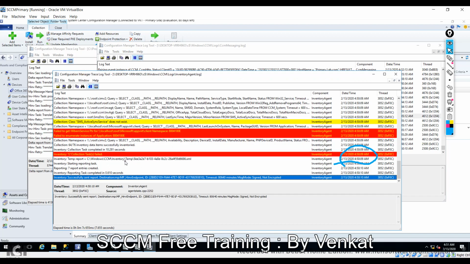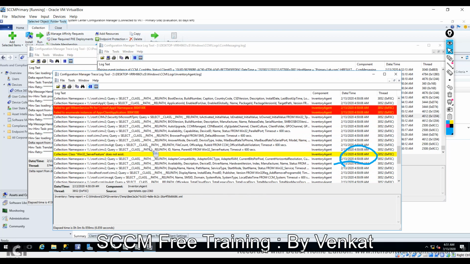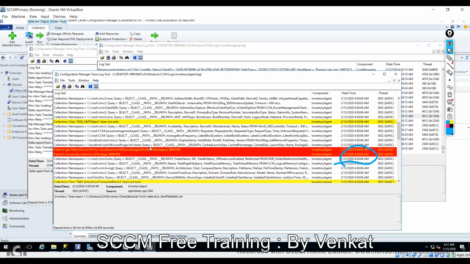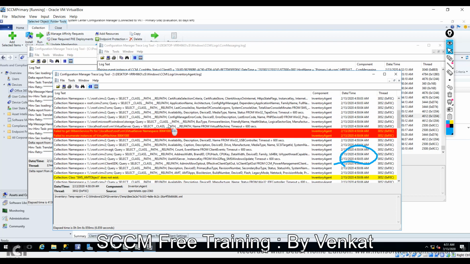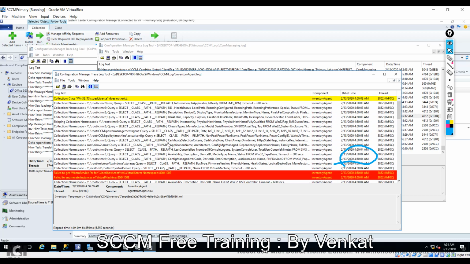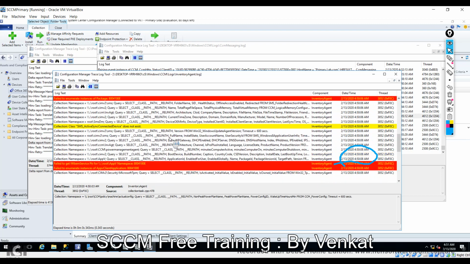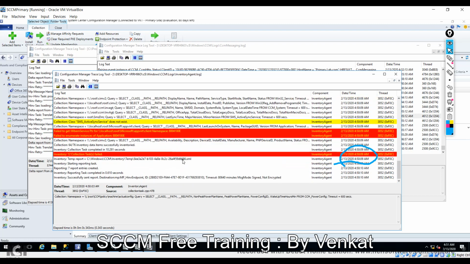Okay, see, it's collected all the data, whatever we recently enabled, including that. It's collected all the data, and then it created an XML file, and then it sent to the MP hardware inventory endpoint. Okay, that is successfully sent. Actually this line is enough that we can confirm that this is already gone.